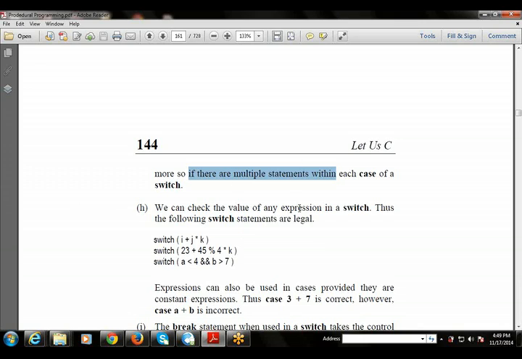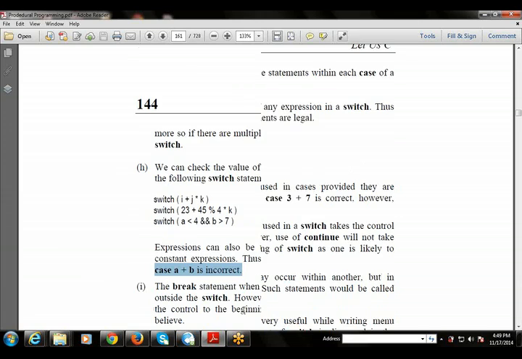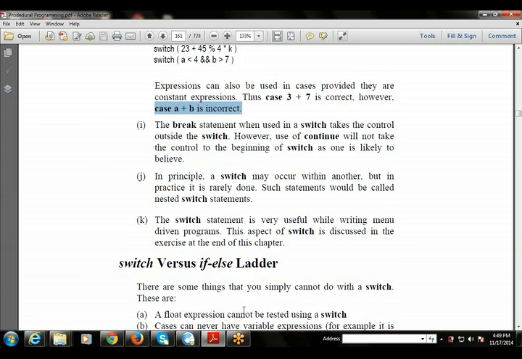We can also check the value of any expression in a switch. That is, we can check the value of any expression that is given in the switch. The following switch statements are legal. The expression can also be used in cases if they are constant expressions. Therefore, case 3 plus 7 is correct. However, case a plus b is not correct.